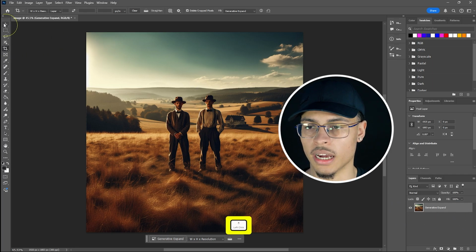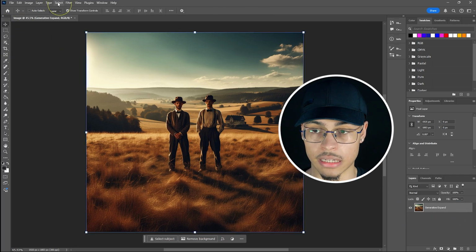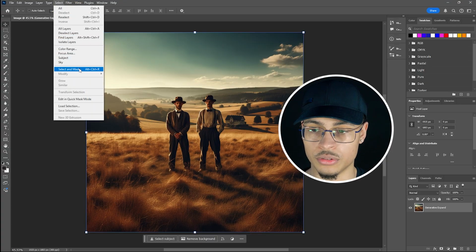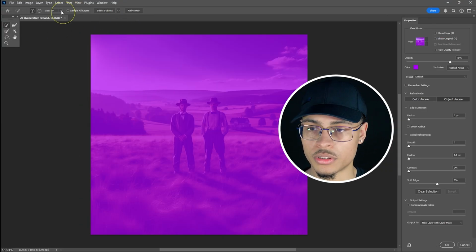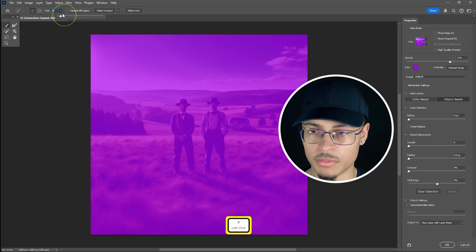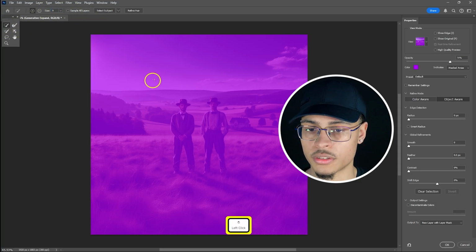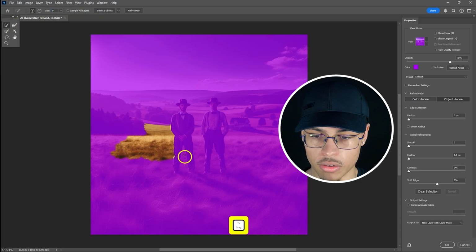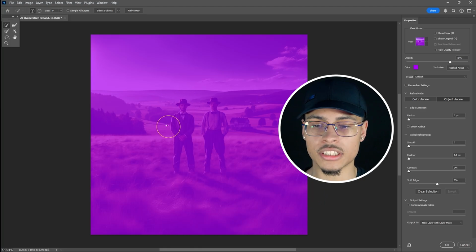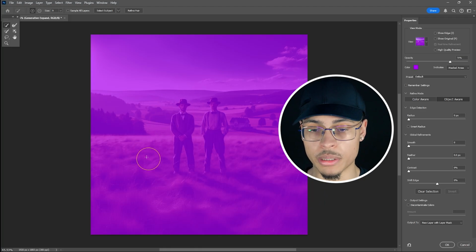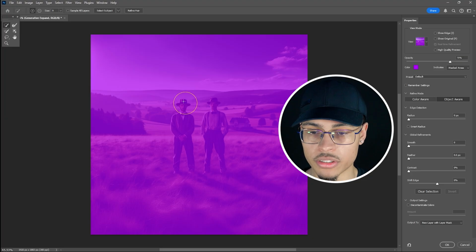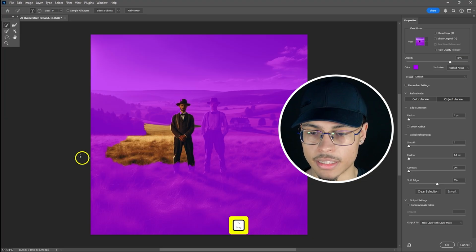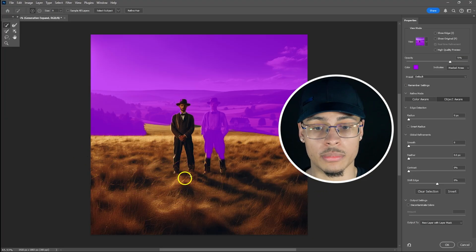So what we're going to do for that is we're going to come up to select, and go down to select and mask. And what we're going to do, we're going to make sure we have a relatively small size for the brush, and we're just going to mask out this area here. And essentially anything in purple will be masked out. So we want to make sure that these two men here and this foreground here is all not purple.